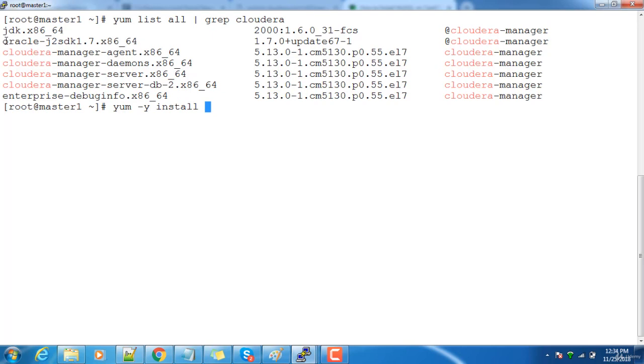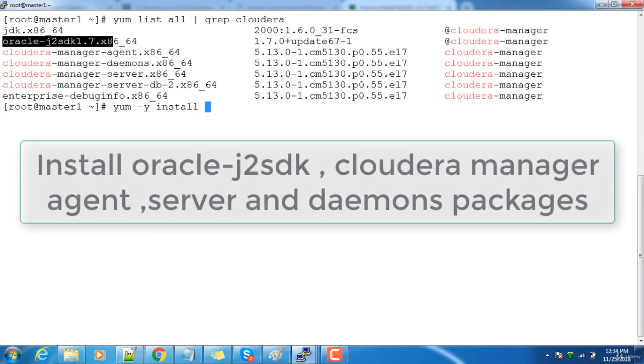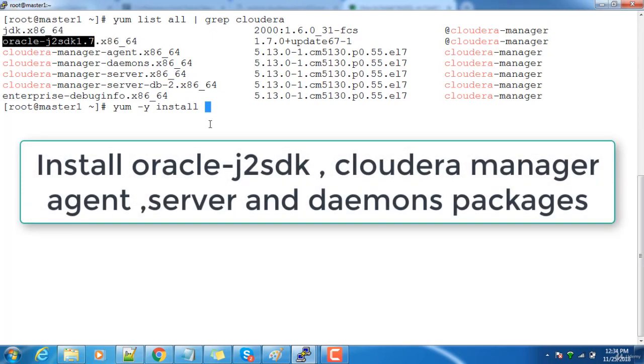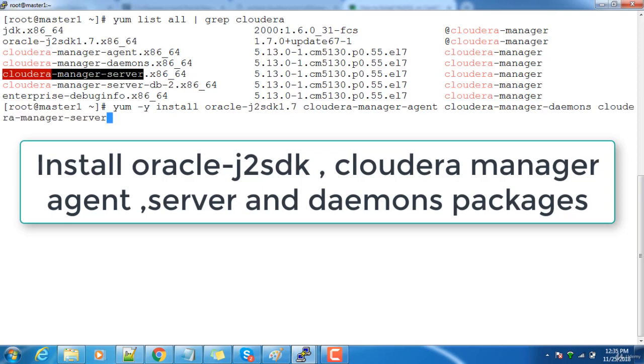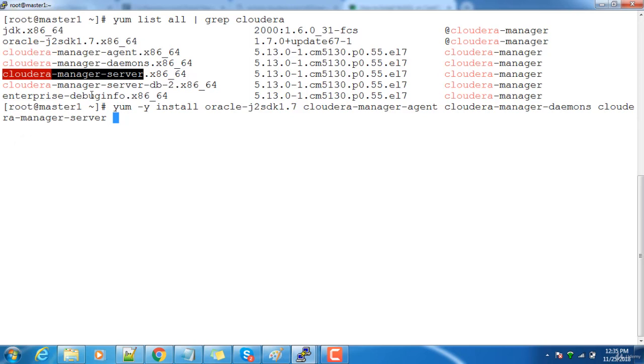See this Oracle JDK, this is 1.7, and Cloudera Manager agent, then Cloudera Manager daemon, then last Cloudera Manager server. So these four packages I am going to install on my master machine. So I'm taking this master one as my Cloudera Manager server.